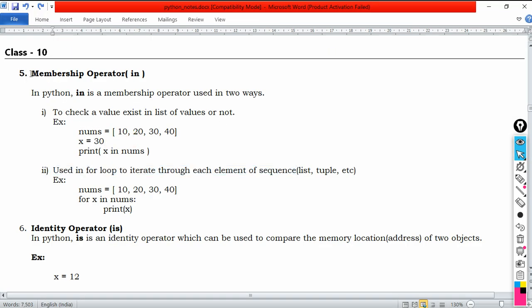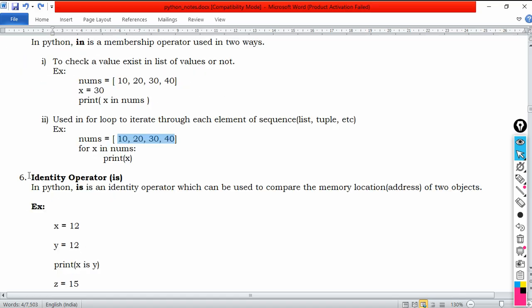Alright. So like this, the membership operator can be used for two purposes: to check whether a value exists in a list of values, or the in operator can be used with a for loop to iterate through each element of a sequence, meaning a list, tuple, etc. So like this we can use it inside the for loop also to process each and every element of the sequence, right? The second operator is the identity operator we are going to understand, and this is called the is operator.